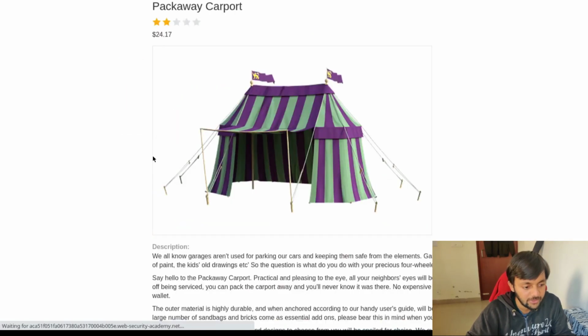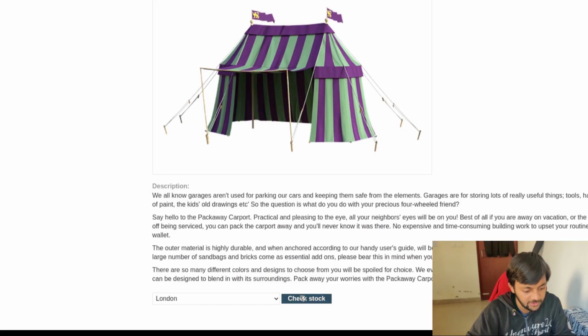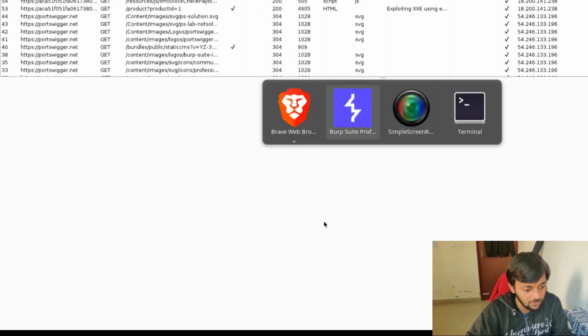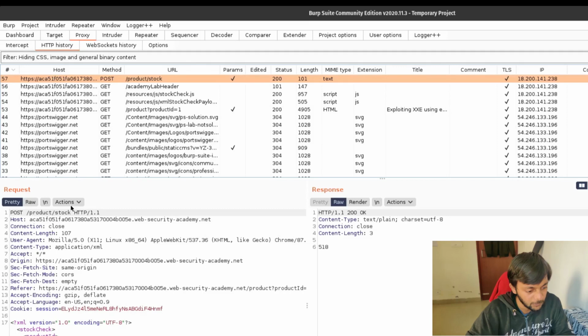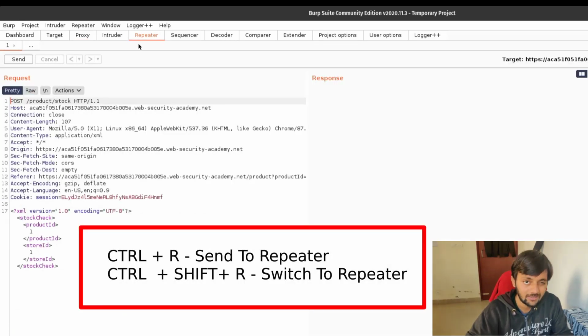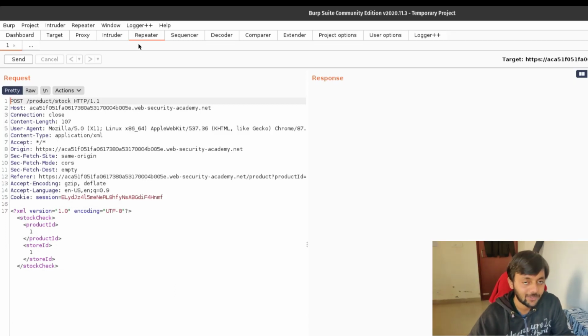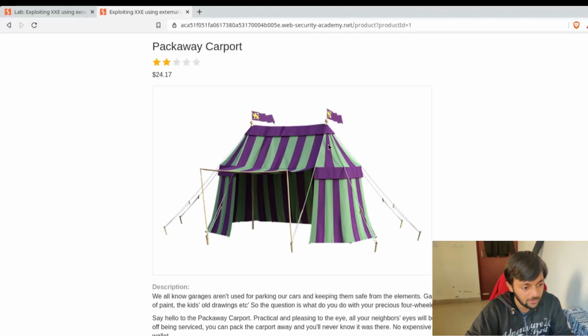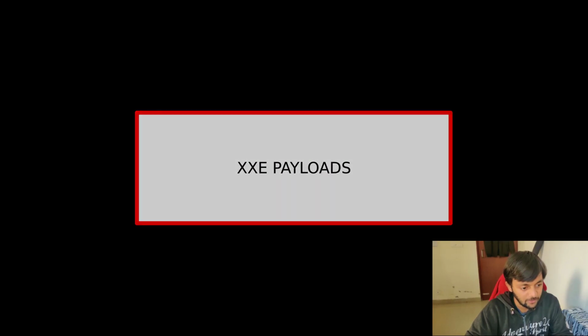Let's see view details. So here's this check stock function, and here's the POST request that's being sent, and here's the XML that's being sent there. So let's send it to Repeater. Control R is the shortcut for that, and Control Shift R is to switch to the Repeater tab, so you don't have to use your mouse. Here's the request and response. Let's send it once. Now let's see some of these XXE payloads.